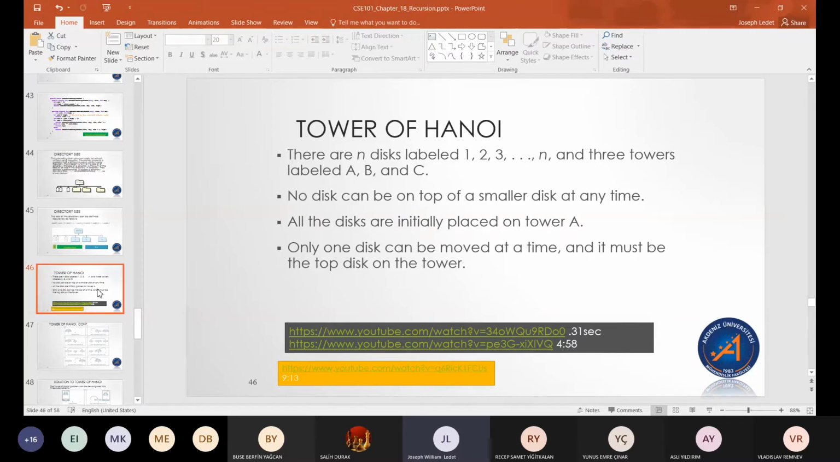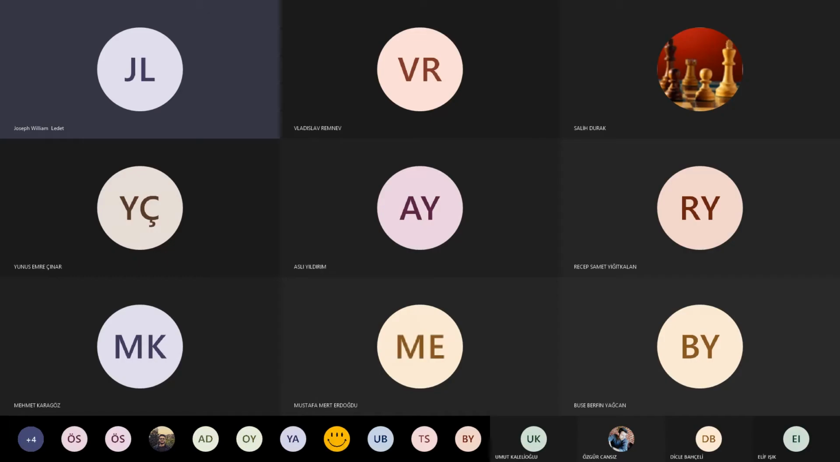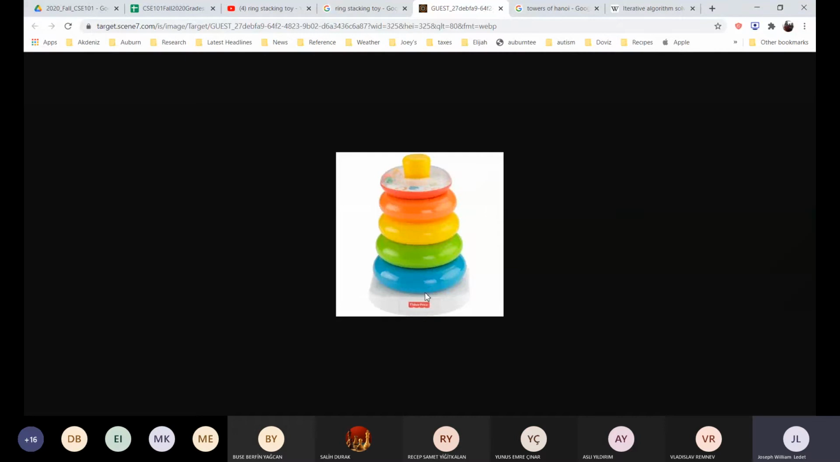Okay. I pulled up a couple of images. What I like to do when I teach this class in person is bring this with me to class that day. Some of you have probably played with this as children, or you might have a little brother or a little sister that plays with this, or cousin or something.